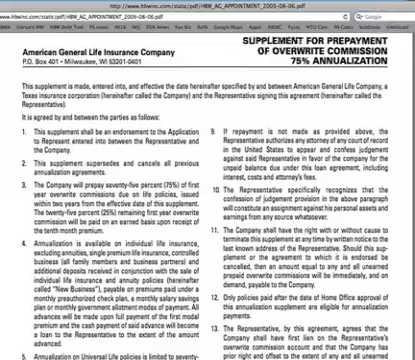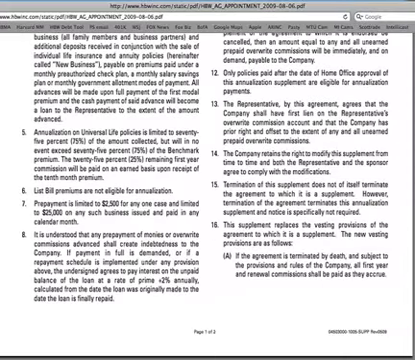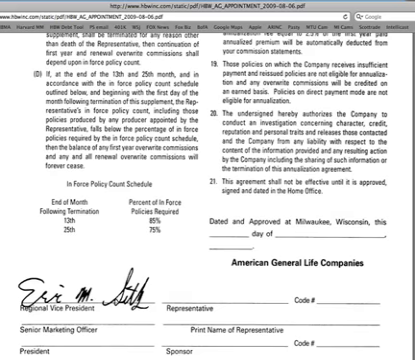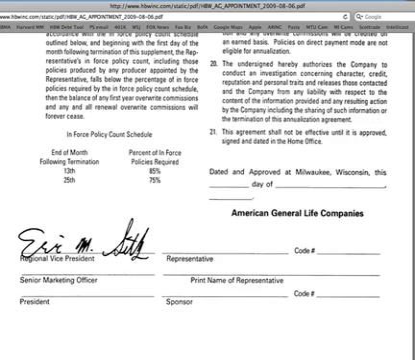Now that's different than as earned, which means that you would get paid when your client makes their premium payments each month or each quarter. And that's cool, except you're just going to take a lot longer to get your money, and I think you probably want to get paid. So I recommend doing the 75% annualization.